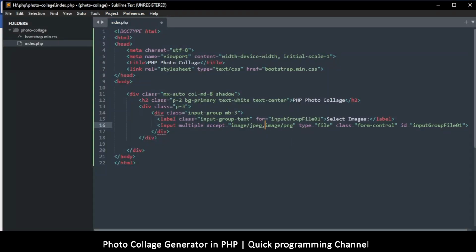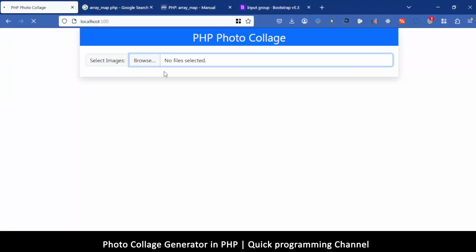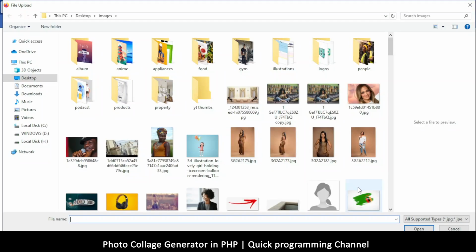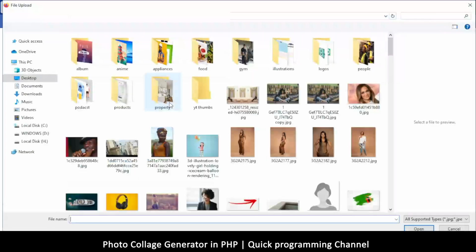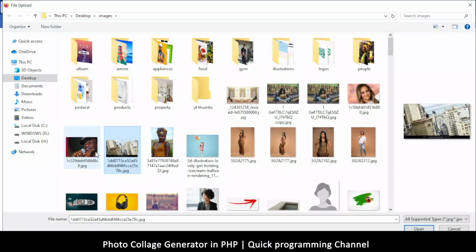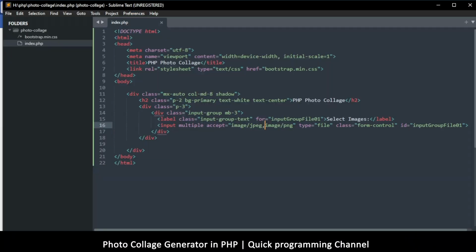Maybe I need a comma instead of the pipe. So let's refresh again. Let me hit browse, and yep, that actually worked. So now you can see that all supported types is JPEG and PNG over here. Okay, good. And since we selected the multiple attribute, we are able to select multiple files here, which is great. So let's come back here.